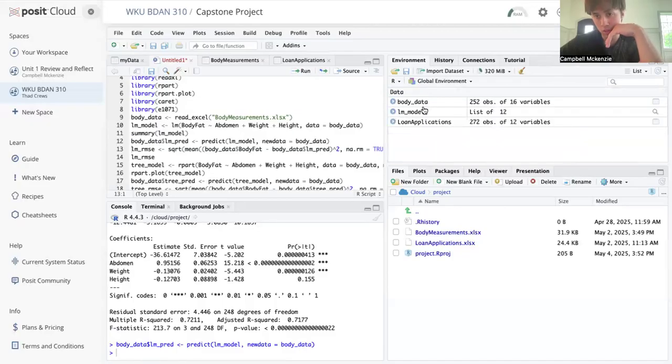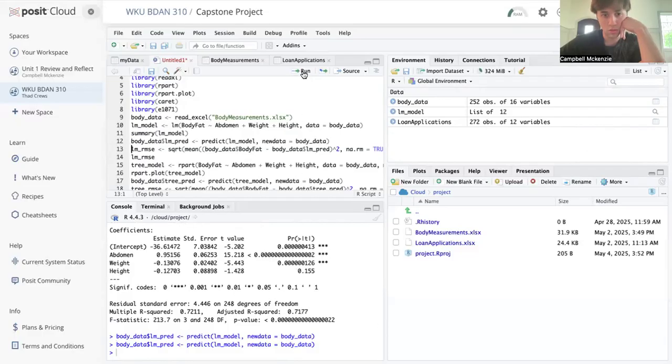Something happened in the environment window. Let's run that again. Okay, let's just do that one more time. Okay, so we did that and I explained to you what it does.